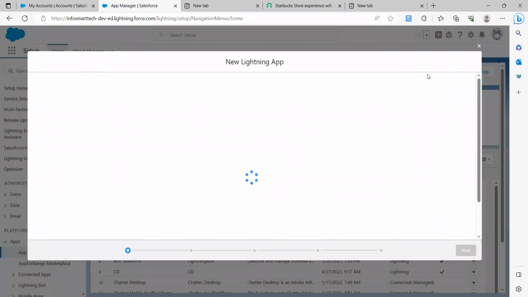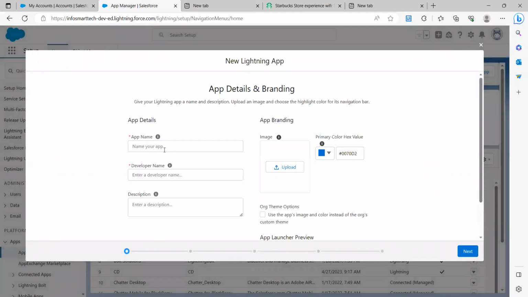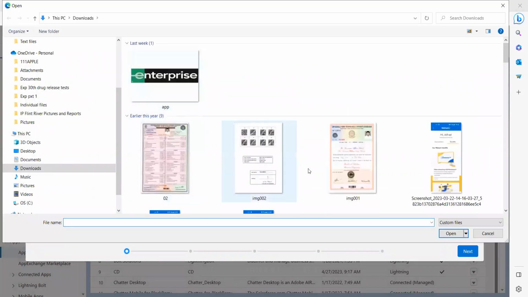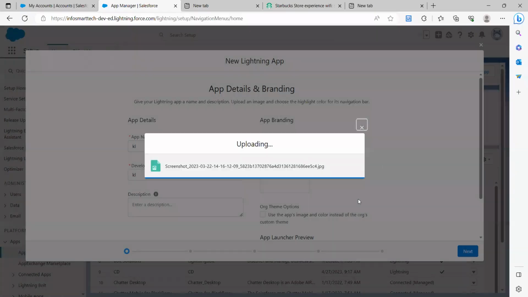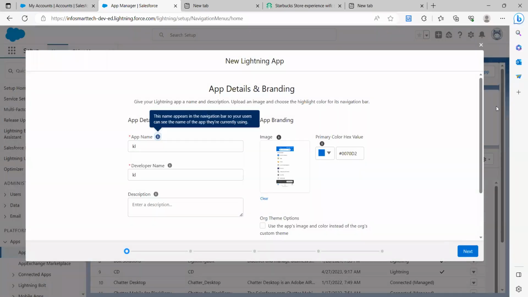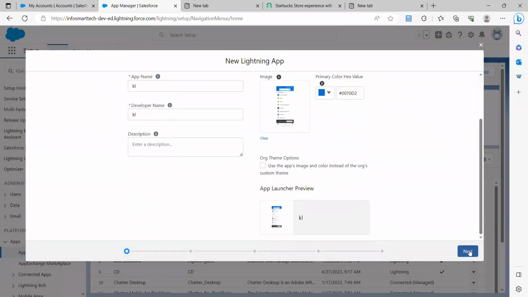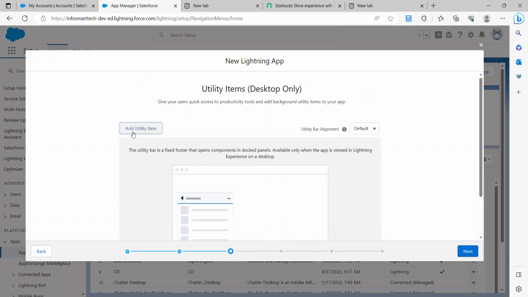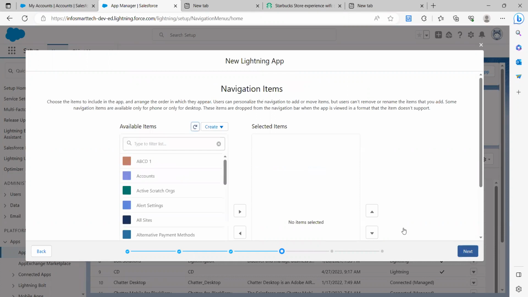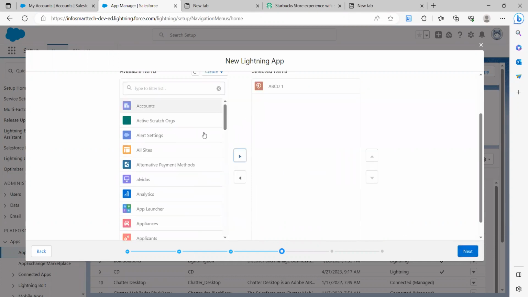New Lightning app. I'll give it some name, KL. Upload, and upload the same picture again. And I'm going to go next. And here I'll choose console navigation. And I'll choose disable, and click next for the time being. And click next again. You don't have to worry about it. Let's choose just two of them.